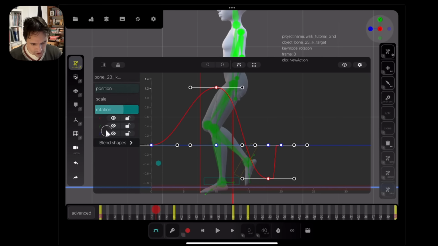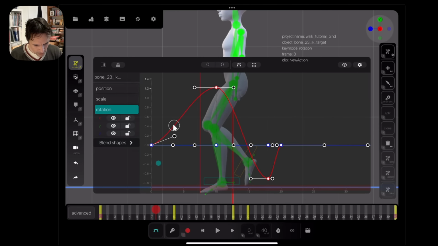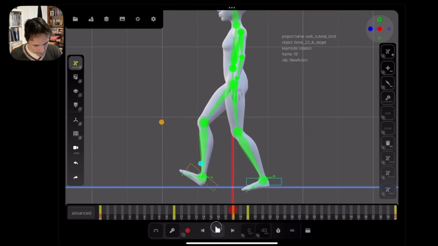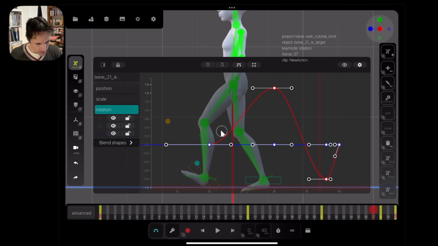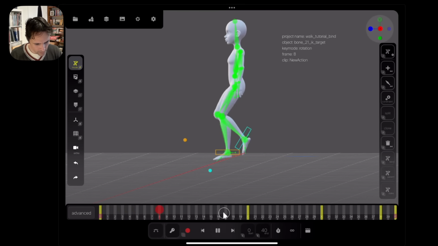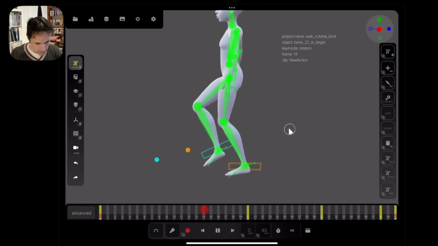So we go into rotation, and you can see here these tangents are a bit funky. So we'll compute tangents, make sure this matches smoothly at the start and end of the loop. And that does now. That's looking better. And do the same for the other foot. So there, we're in rotation still, compute auto tangents, and just make sure that down here this is kind of coming to a stop. So that's not too bad.